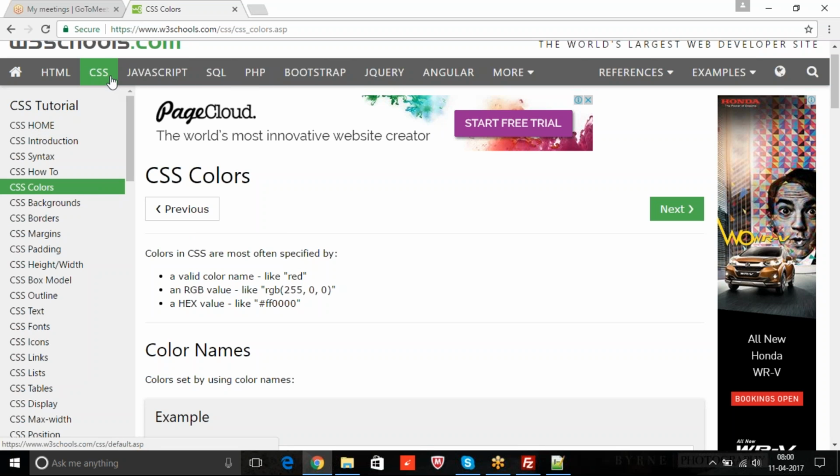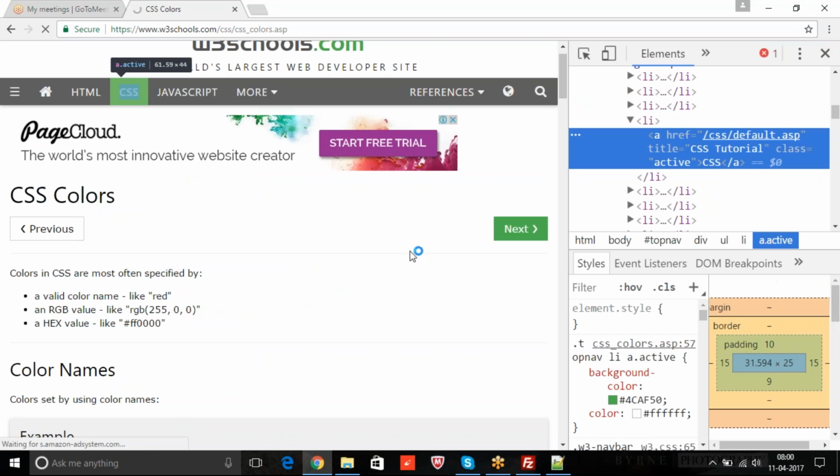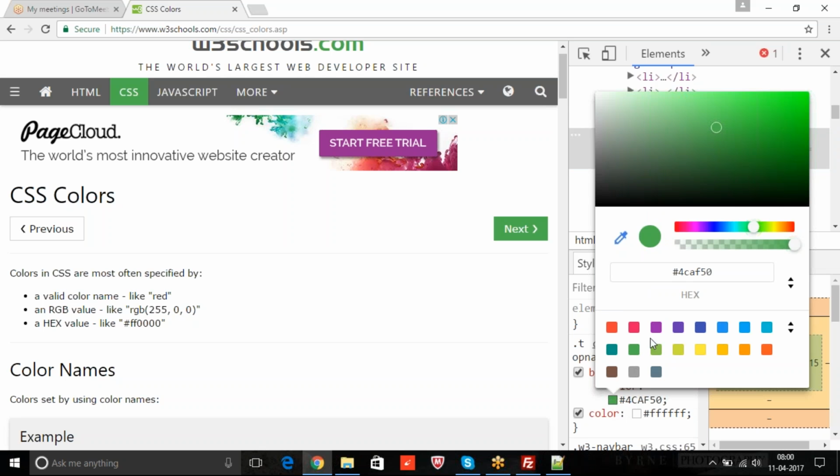What does a color palette mean? If you just inspect any element, here you can see the background color. If you have applied a background color, the color will appear in a box. So the color will also be displayed, not only the code or RGB combination. If you click on this, a color palette will open. From this color palette, you can choose whatever color you would like to have.